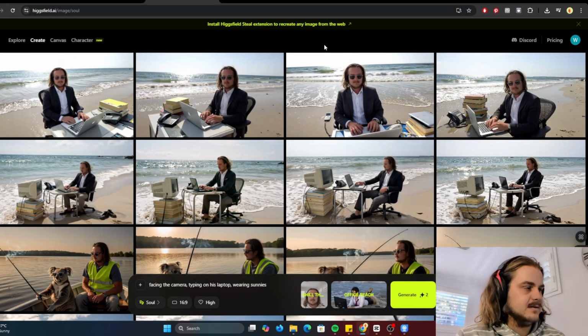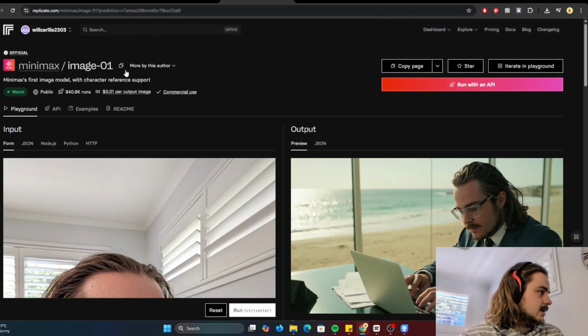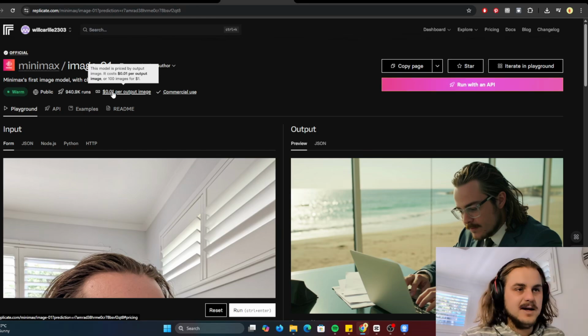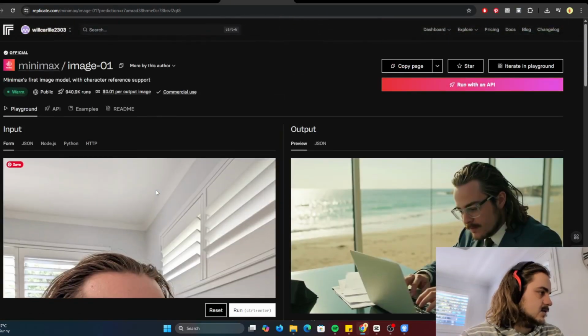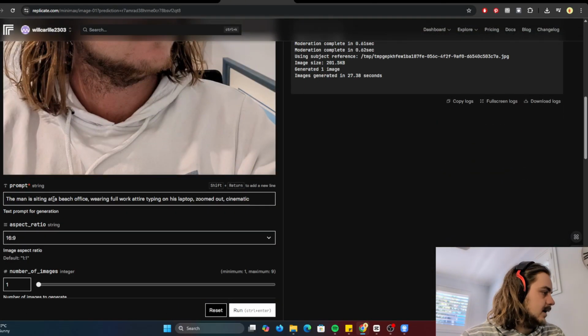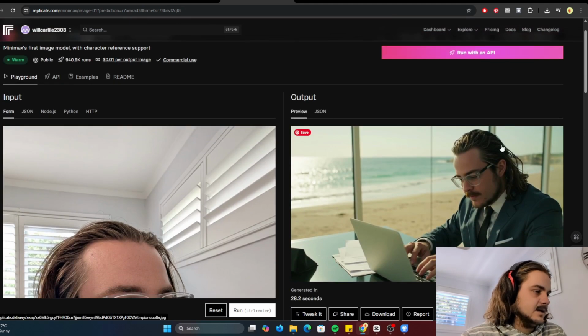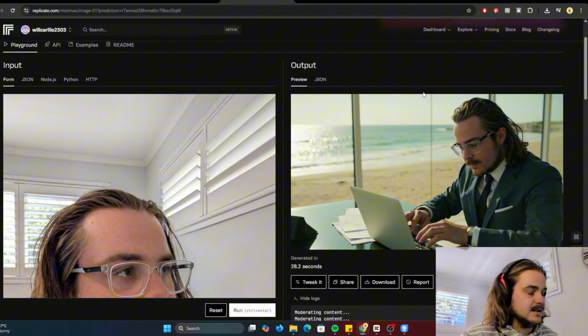And if you want an even cheaper option, you can head to replicate.com, create an account, and go to Minimax Image 01. It's 1 cent per output, and you just give an image reference of yourself, and this is the output: man sitting in a beach office wearing full work attire, typing on his laptop, zoomed out cinematic. You can see it does a pretty good job of the output there. So that's step one.